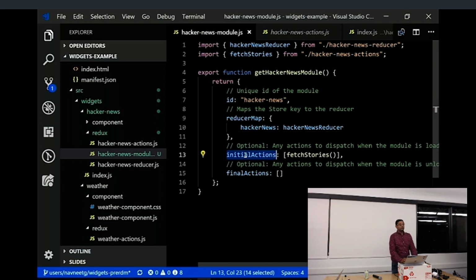Now, whenever you're loading modules, you will have to initialize some data, right? So you can dispatch some initial actions when the module is loading. Many times we do it in component mount, but then it's not good. But if you are using modules, this is an additional benefit where you can say, when I'm loading the module for the first time, dispatch actions. So here I'm dispatching a fetch stories action, which will fetch Hacker News stories from their APIs. And if there is any cleanup that I need to do, I can dispatch some final actions, right? So you don't have to do anything in component mount.